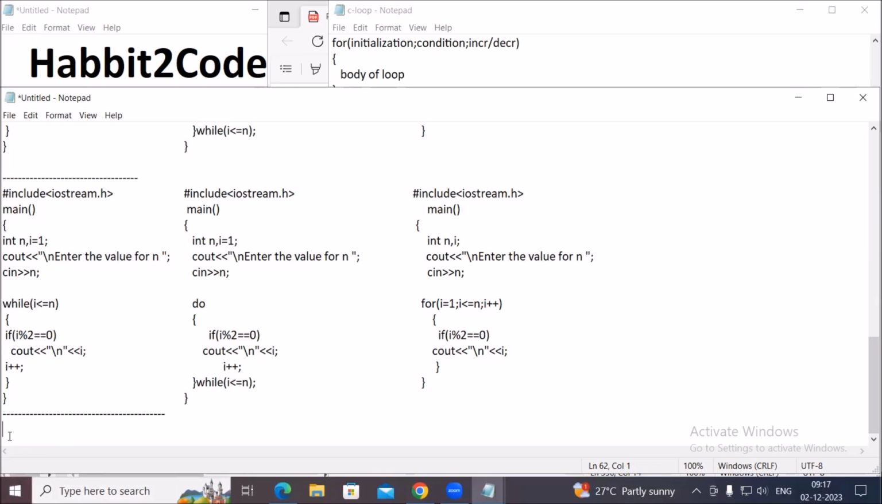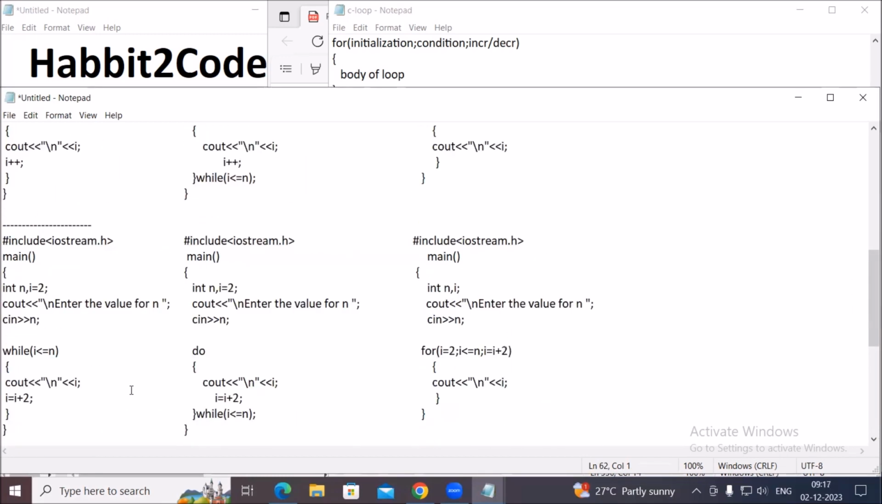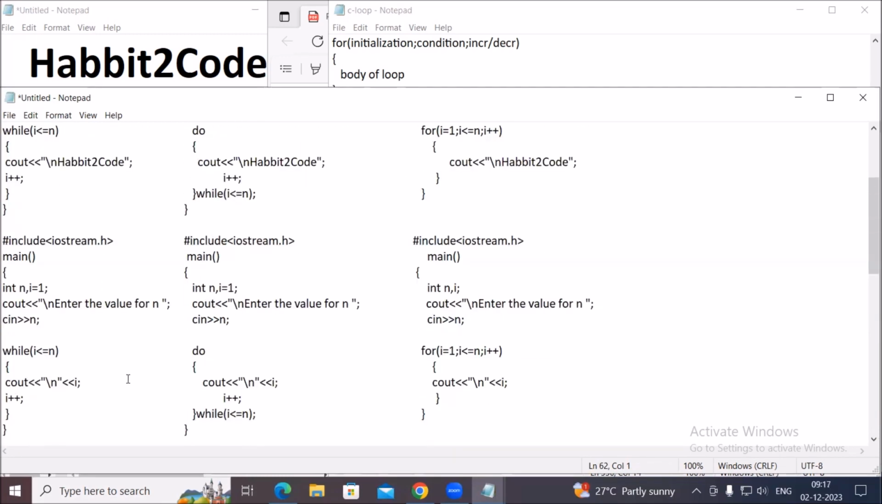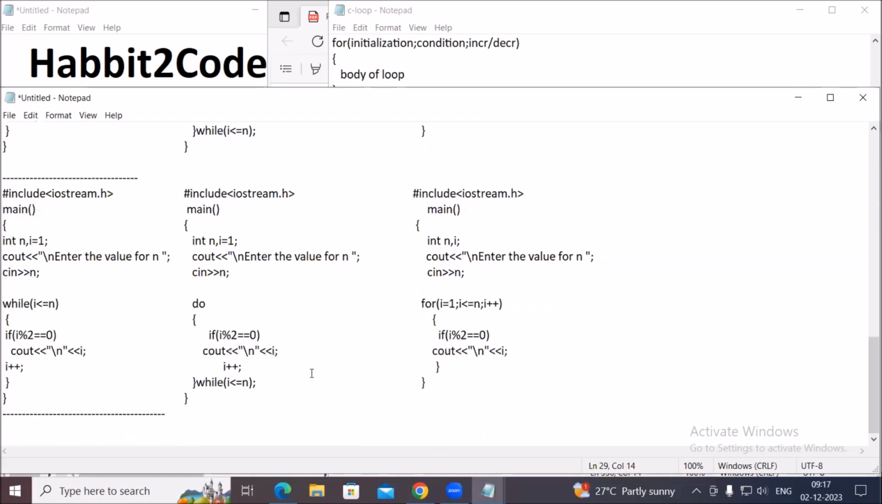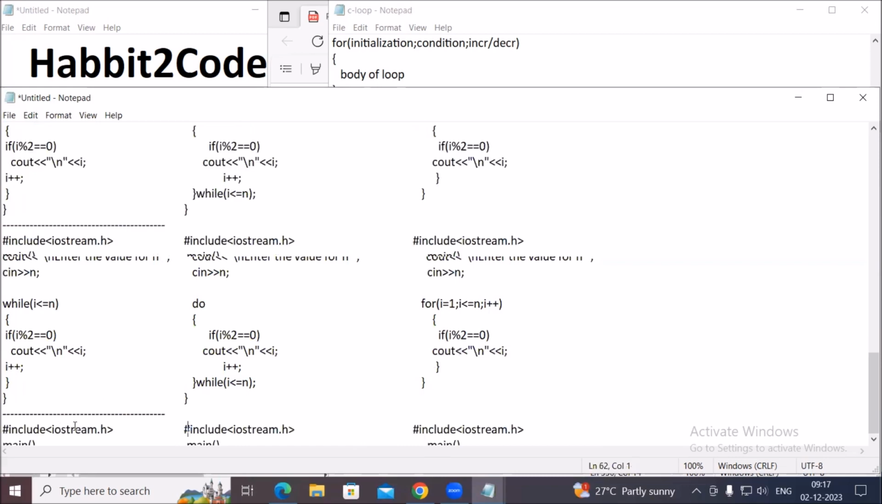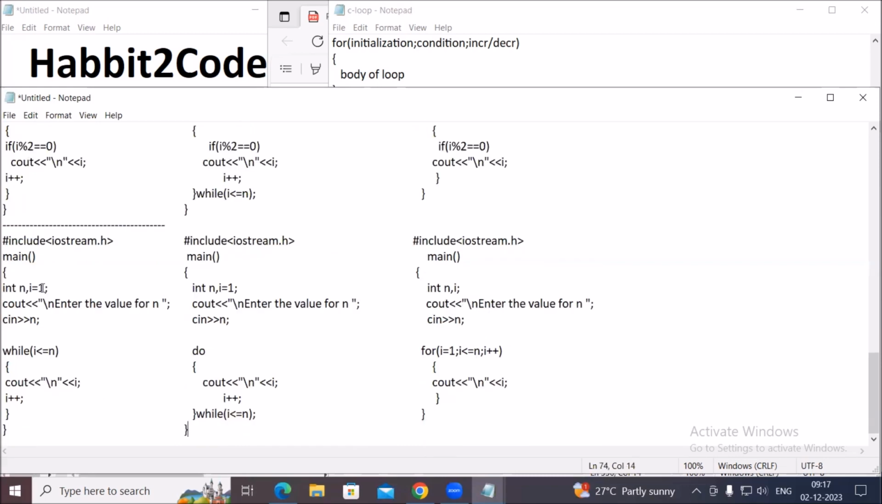Now assume that I want to calculate the sum of numbers from 1 to n. In such a case, I want to show you a program. Here I need to take one extra variable, sum equal to 0, and all the three looping statements.